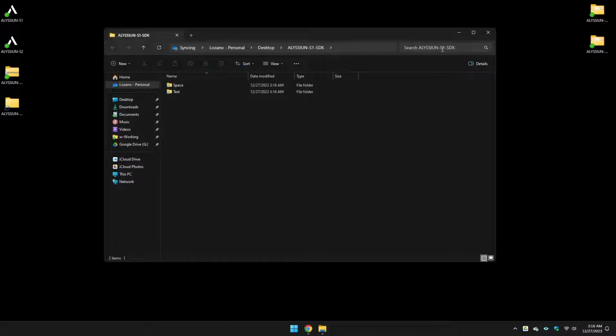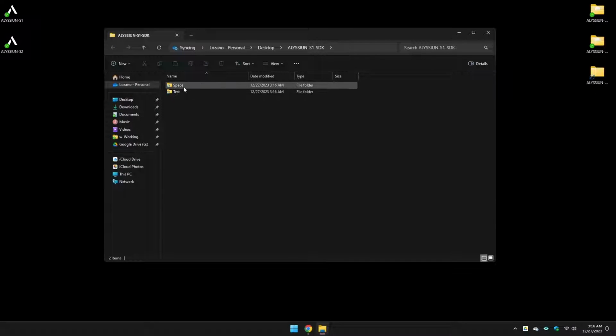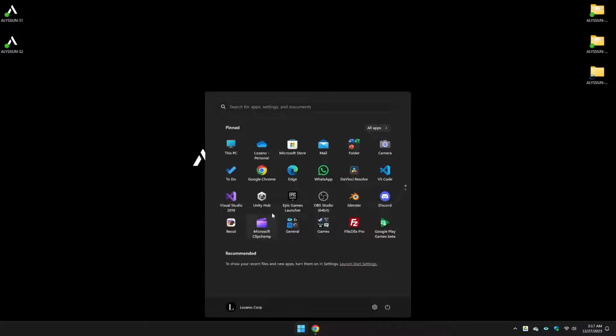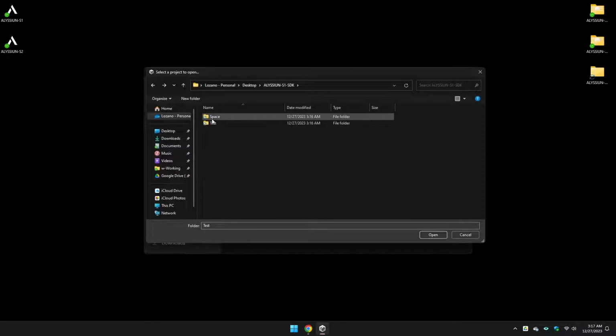When it's ready, you will have 2 different folders, right? You can delete that folder, and then inside the ALYSSIUN S1 SDK you will have these 2 folders. One is the space and the other one is the test. Basically it's the same project. There are 2 projects, but the space is where you will build everything you want in your own world, and the test one is for testing it at the end.